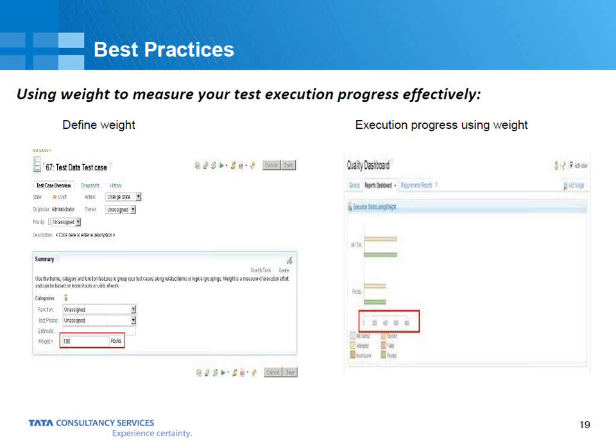So that will also help you understand the execution progress of your test cases. This is also something we can define by using a weight attribute. As well, it will help you in the report also, if you want to know what your execution progress is using the weight.